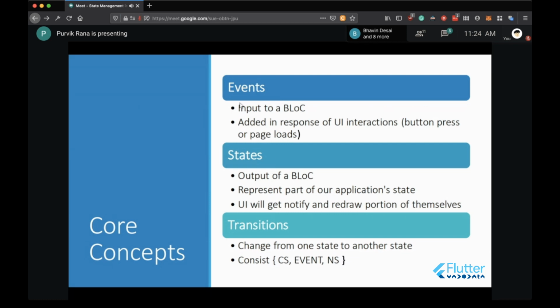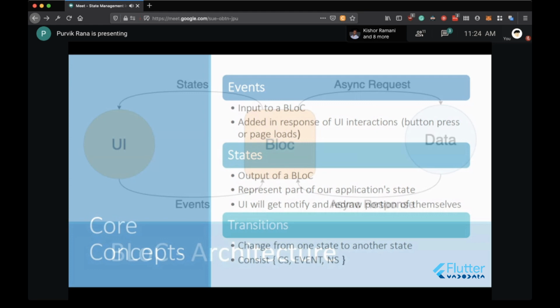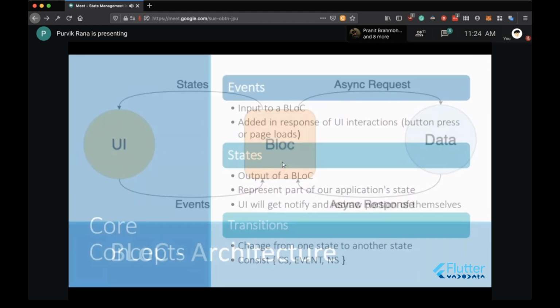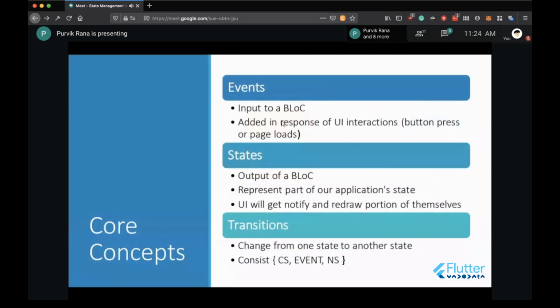Events are one of them. Events are the input to the BLoC, and they are added in response to UI interaction, like a button press or a page load. As we have seen earlier, events are those that go from the UI to the BLoC. From the UI we have the events and we pass them to the BLoC. So events are the input to the BLoC, and the BLoC will do the processing based on the events.